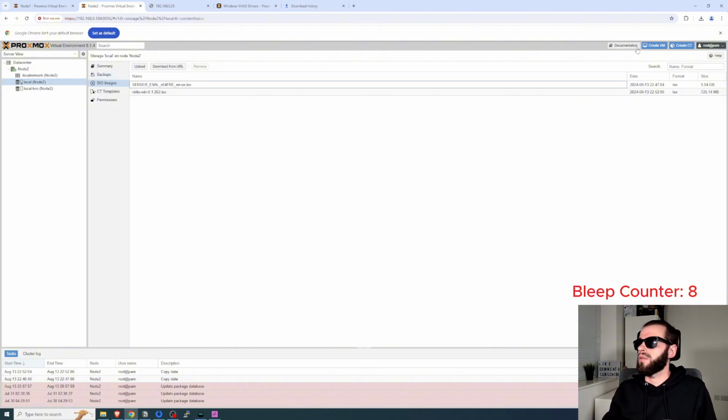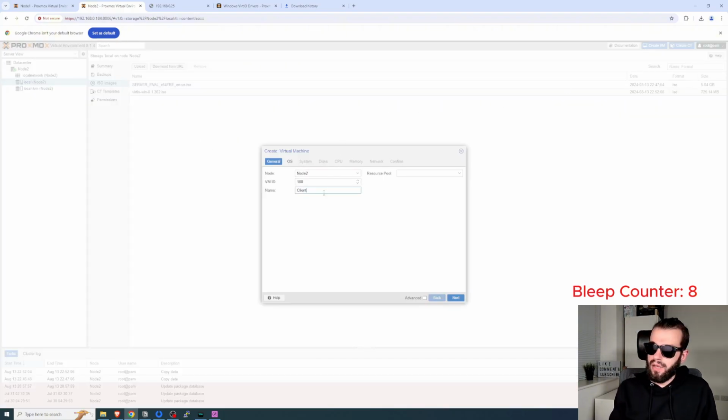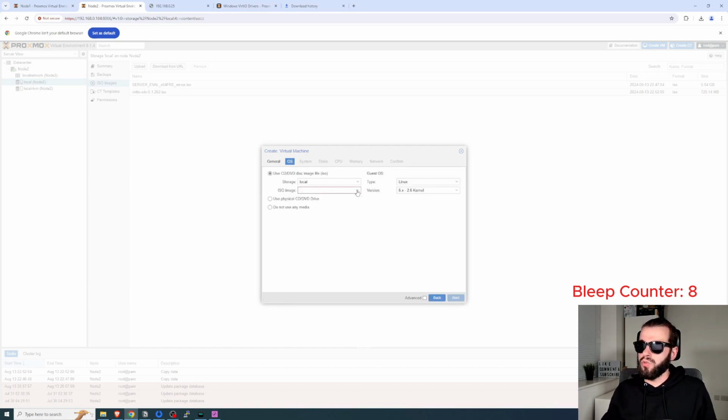Okay, so let's do that again. We're gonna create a VM. We're gonna name this client 01. We're going to click next, pick the ISO, boom. We're going to specify Windows. We're going to add in the driver ISO.